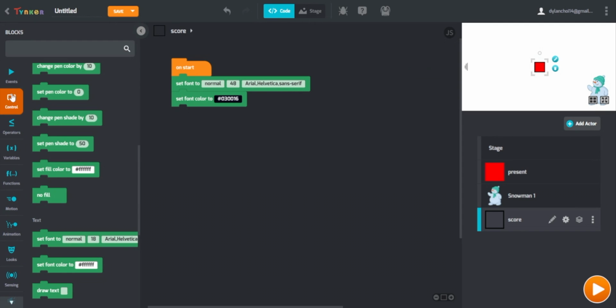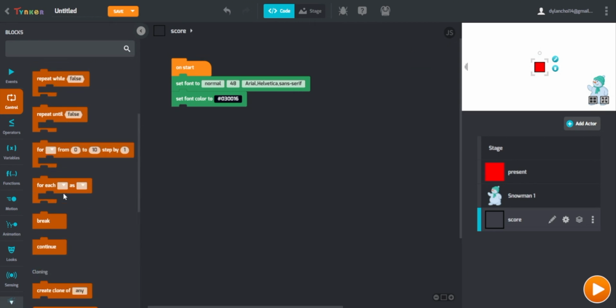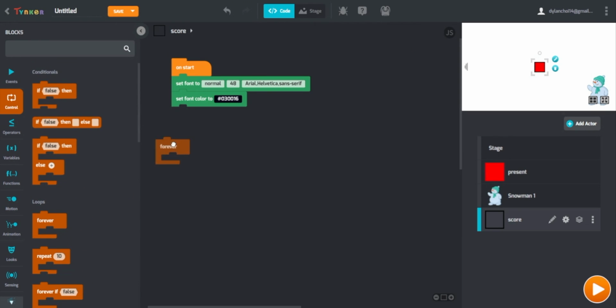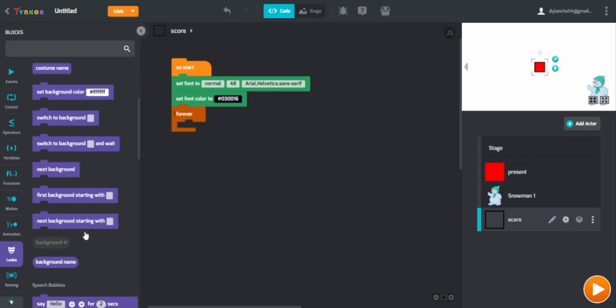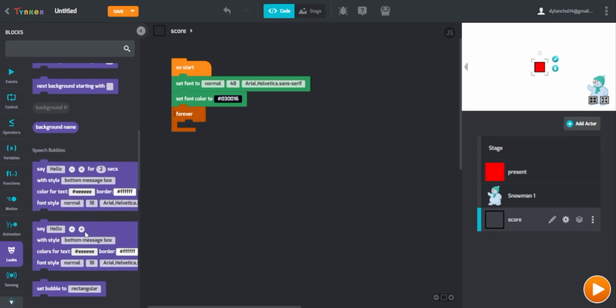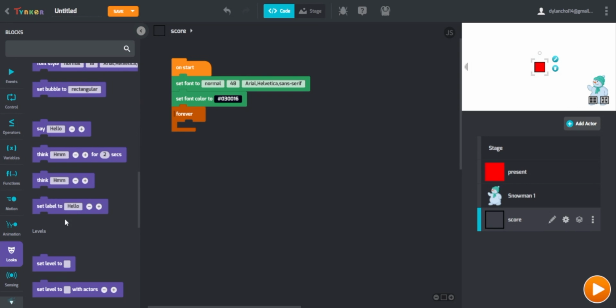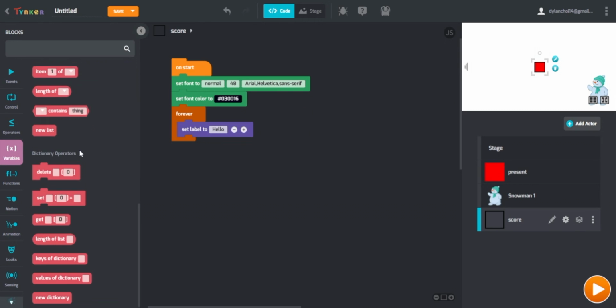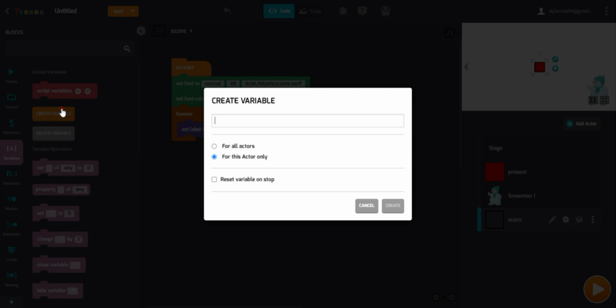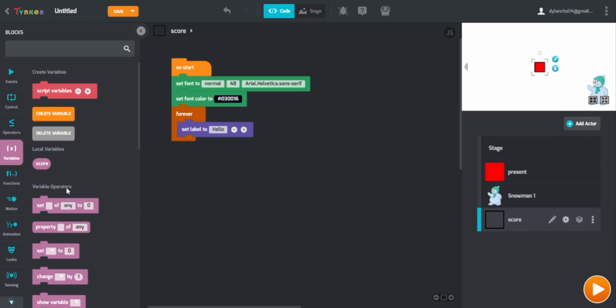And then now we're going to want to grab a forever loop. Drag that in. And then go to looks and find the set label to block. So for this, we're also going to want to create a variable. Let's go to variables and then click create variable, and our variable will be score. Right. And drag that score variable into this spot right here.